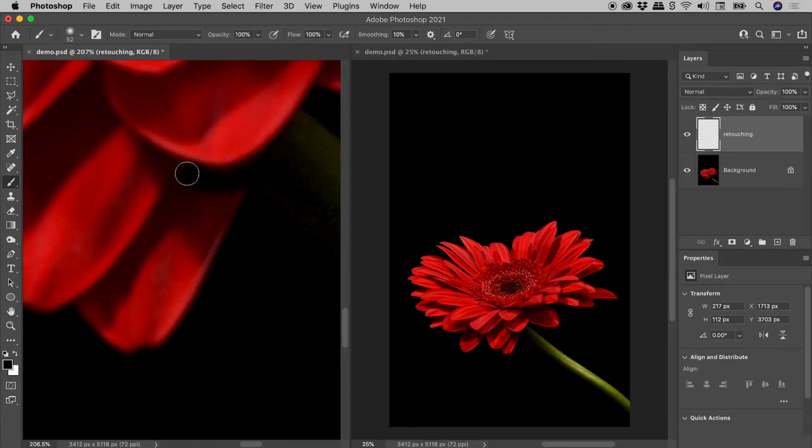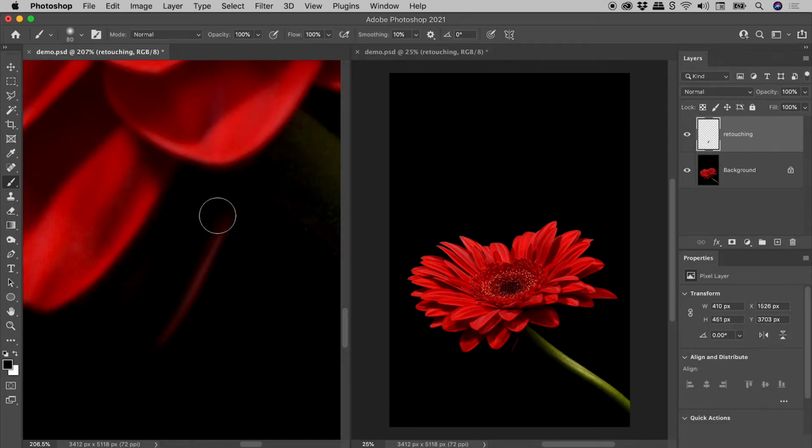And when I do, every time I release the mouse, you can see that change show up just down here. So let me quickly finish this off. It's a little rough, I know guys, but you get the idea. And there we go. So the petal's gone over here and over here.